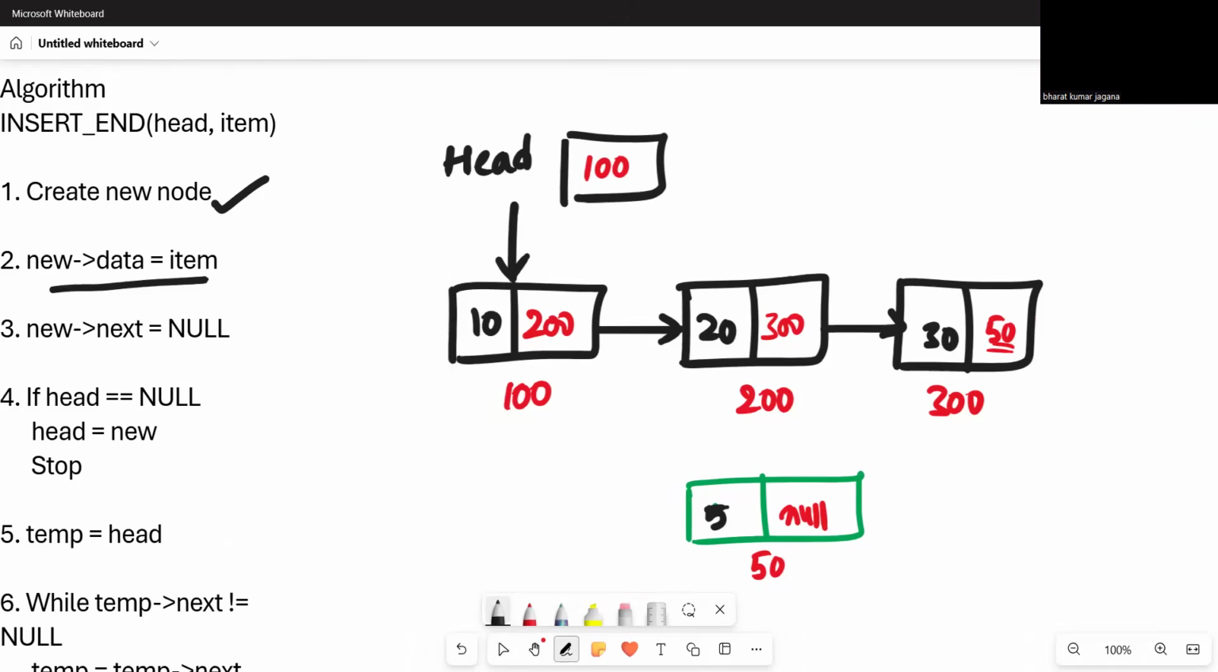Value is 5, and new node next is equal to null. This is the new node, and this is the data, and this is the next node. Okay, so we have made it null. And if head is equal to null, you make new node to be head. Let us say the list is empty. There is nothing like this. The list is empty. This is the first node, that is 5 and null. If this is the first node, you just make sure that this is head. Okay, this is head, and head is pointing to this.